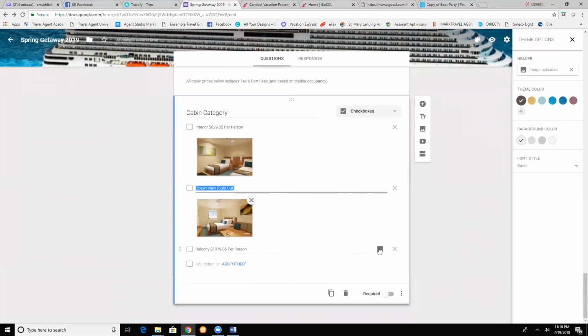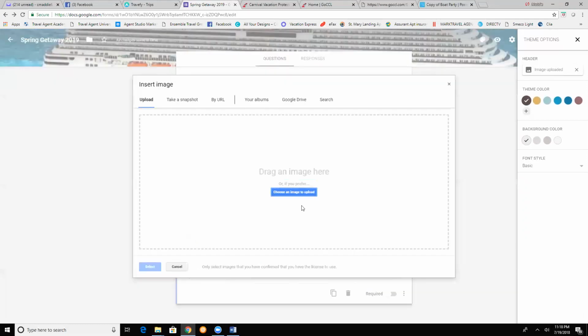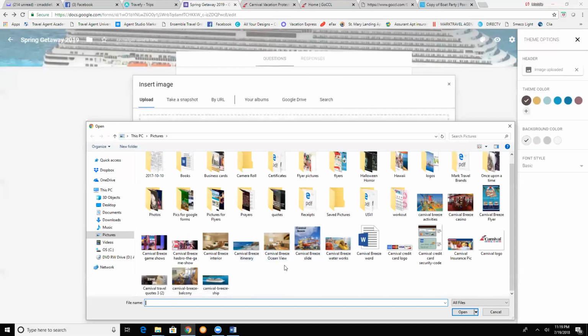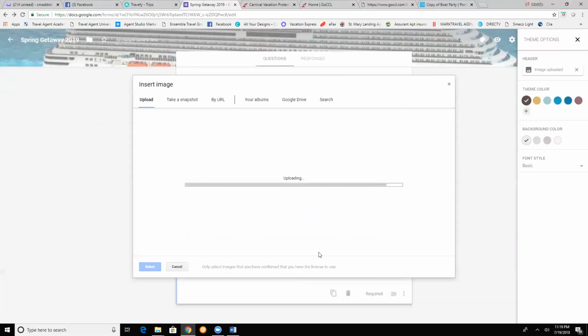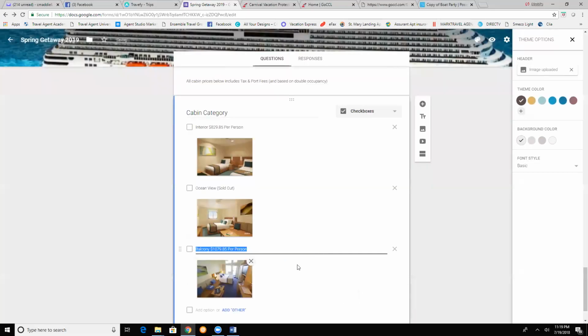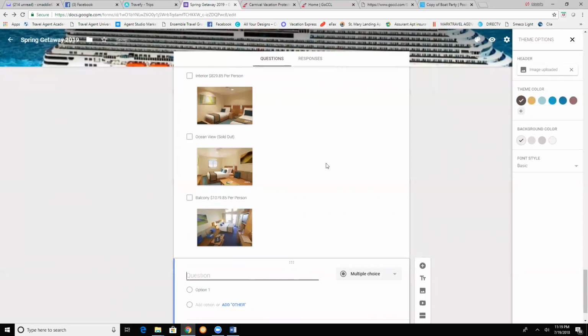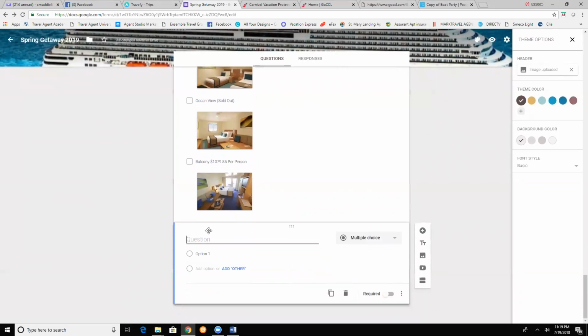And then I'm going to add a photo to the balcony. And the balcony is, let's see if I find it. Balcony. And so that's it. You have your interior price per person, you have your Ocean Views stating that it's sold out, and you have your balcony. And then I'm going to add another question, and all this has to do with the cruise information, so this is why it's still on the same section.